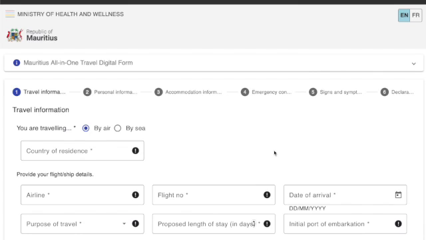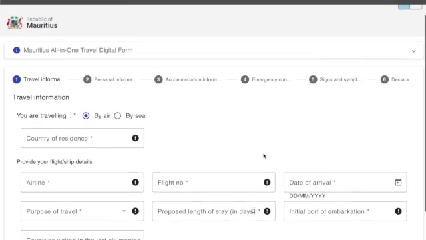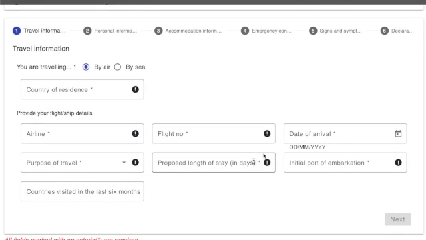on this page, it's just going to ask some very basic questions about your travels. So they're going to want to know, are you traveling by air or by sea? What your country of residence is. If you're flying, they're going to want to know your airline, flight number, date of arrival. They're also going to want to know the purpose of your trip, how long you're going to be spending in Mauritius, and your initial port of embarkation, as well as the countries visited in the last 6 months.